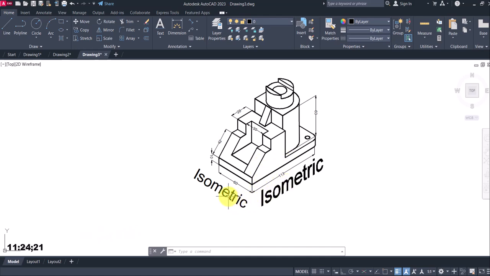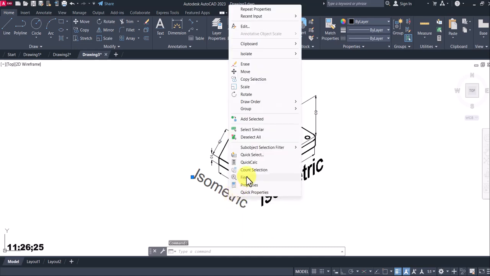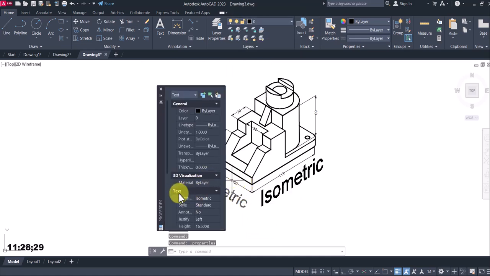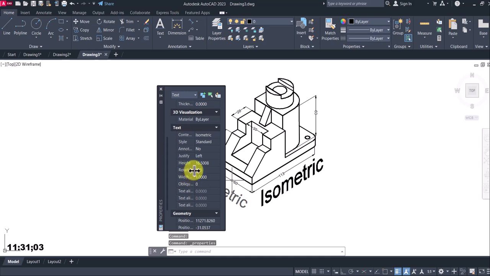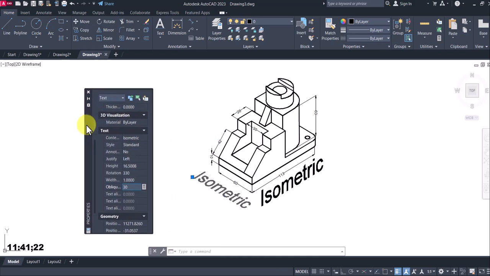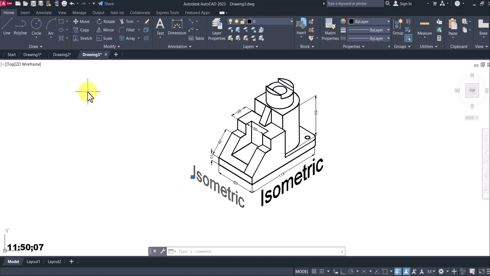So I'll be doing the same thing for this. Property, under text category, obliquing 30. Enter. Okay, I'm going to be using minus 30 here too. Minus 30. Okay. All right. All depends on what you want. If you want 30, this is what it gives you. If you say minus 30, see what it gives you.